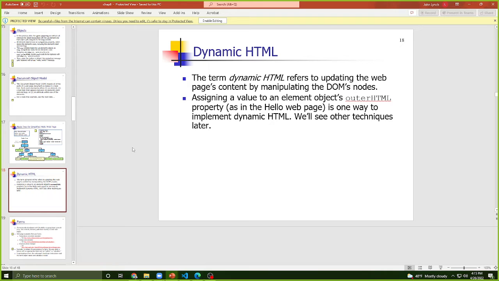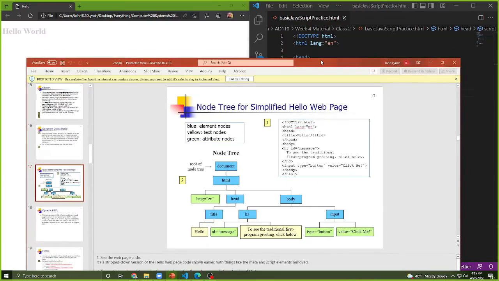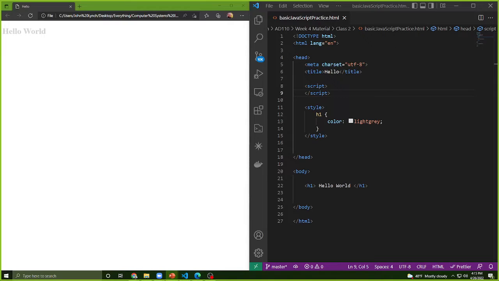Now, why do we want to even know about this? Well, we introduced this concept of dynamic HTML. And what we can do here is assign a value to an element object's outer HTML. And this is a fancy way of saying that we can dynamically update our HTML code, either the attributes, the text, or the elements there, to make a more interactive page. So what that means is that the page that you load now won't be static. If the user interacts with it, it might update it. And that's where JavaScript comes in. So that's the basis of our JavaScript there.